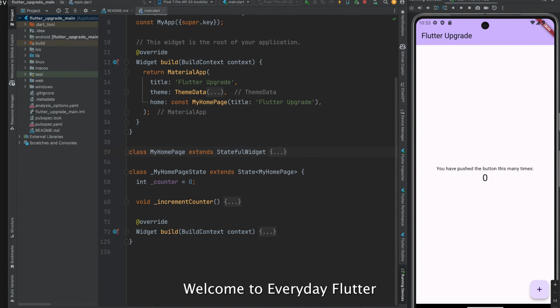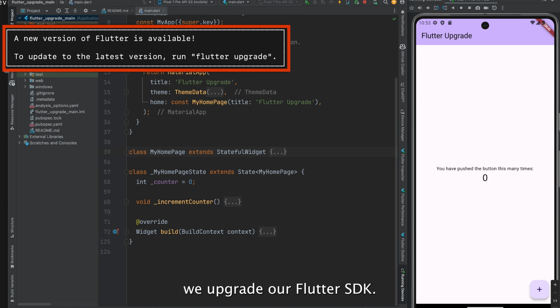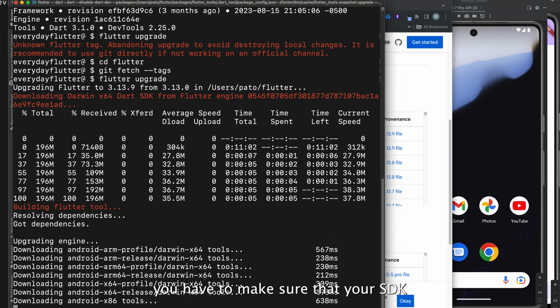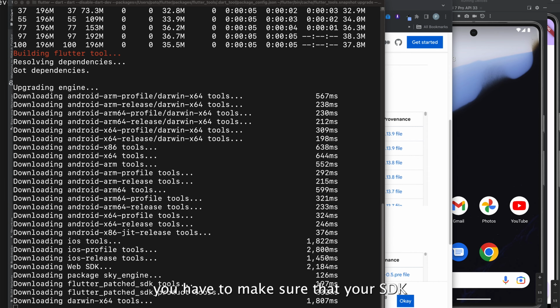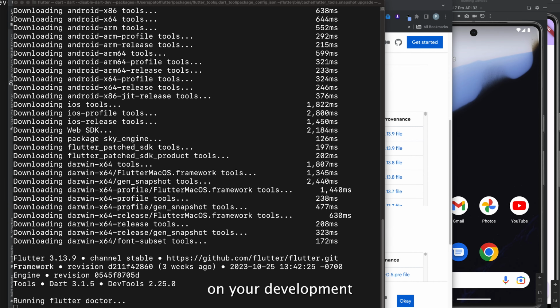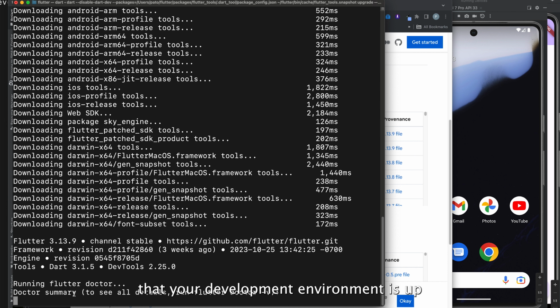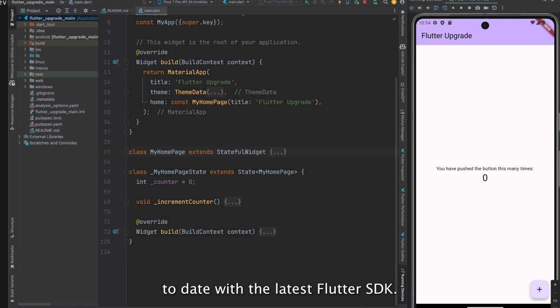Welcome to Everyday Flutter. Today's Flutter recipe is about how we upgrade our Flutter SDK. As a developer, you have to make sure that your SDK on your development machine is up to date. And there are many reasons why you need to make sure that your development environment is up to date with the latest Flutter SDK. What we have here is a new Flutter project and it is running.